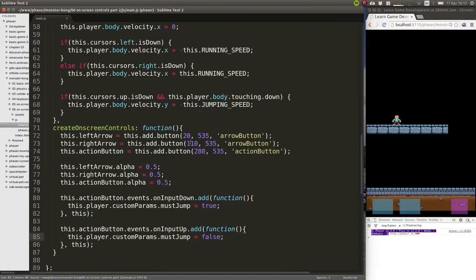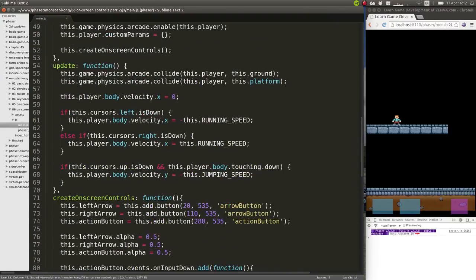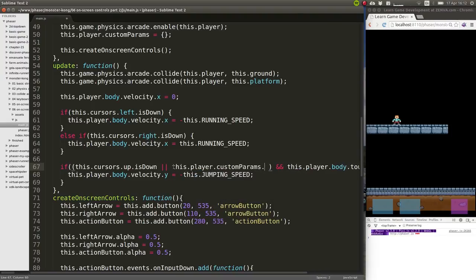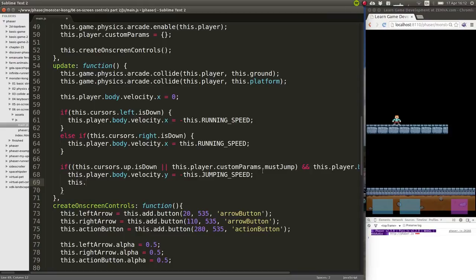How's that going to work on the update loop? Pressing the button will be equivalent to pressing the up key. So we want to check that either of the two things is happening and that obviously the player is still touching the floor. So we want to have either the up key being pressed or the player custom parameters mustJump property set to true. So it's either one, if any of this is true and the player is obviously touching the floor, then go ahead and jump.